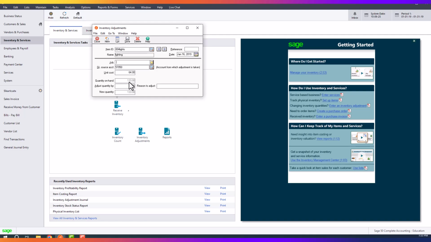Before this adjustment, the Sage records were showing that we had 133 of these light fixtures, but we just lost 2 of them due to damage. So we're going to put a -2 in for the adjust quantity by, and that's going to reduce our quantity on hand to 131. So you should see the new quantity showing up as that. We are going to type a little reason in here for the adjustment. We're going to write something like 2 damaged light fixtures.